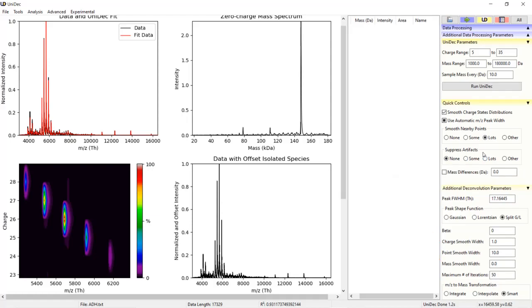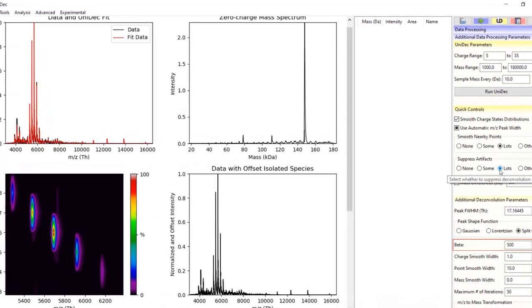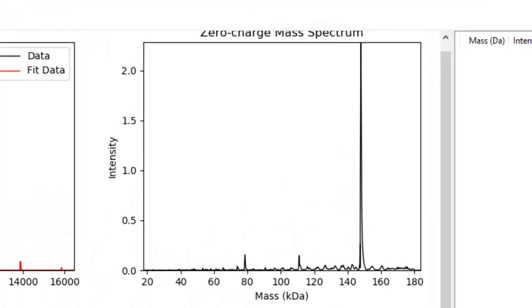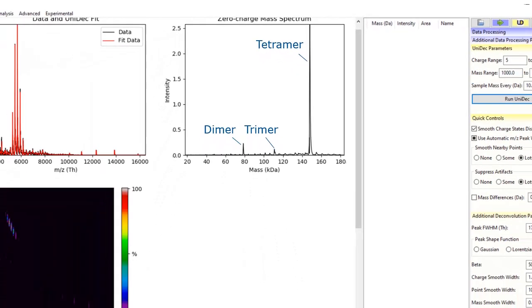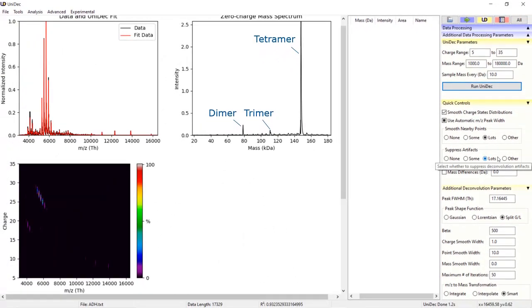The 4 options for suppress artifacts are none, some, lots, and other. Clicking the some option will set the beta value at 50, which is a medium setting that will suppress some artifacts. Clicking lots will set the beta value at 500, which helps to remove the remaining artifacts from the ADH spectrum. However, using the lots option may distort the deconvolution, especially when there are overlapping peaks in the spectrum.